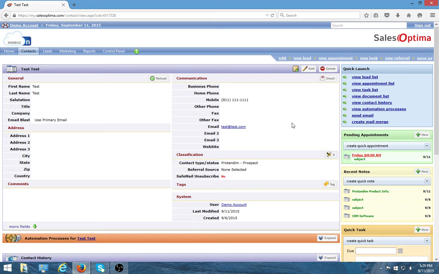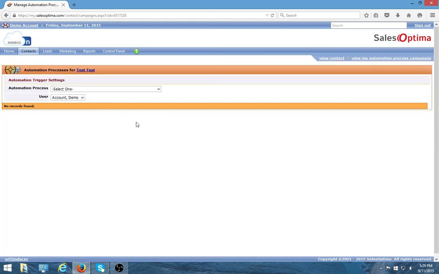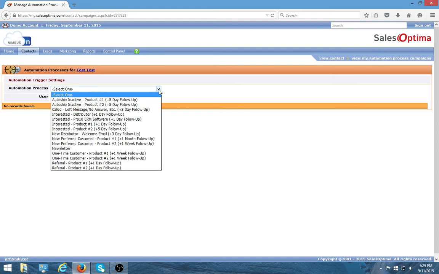Now the next step is to activate an automation process. So we'll go over to the right side here and click on View Automation Processes. At this point, you're going to hit the drop down and you're going to select which automation process. So let's say for interest, they were interested in Pro10 CRM software. Now what you see here is that it says interested Pro10 CRM software plus 1-day follow-up.